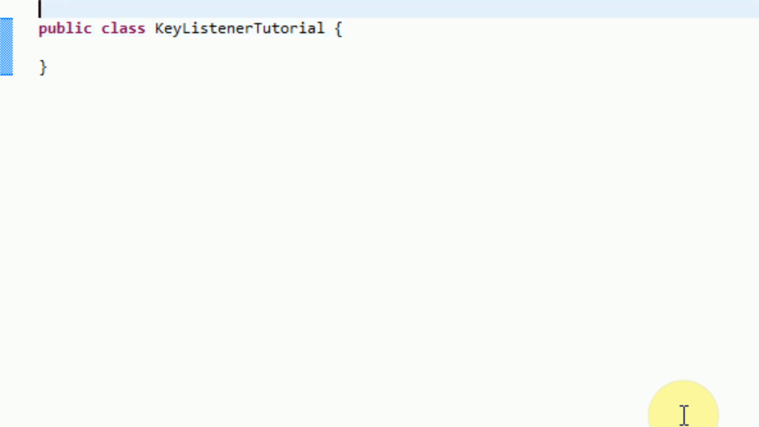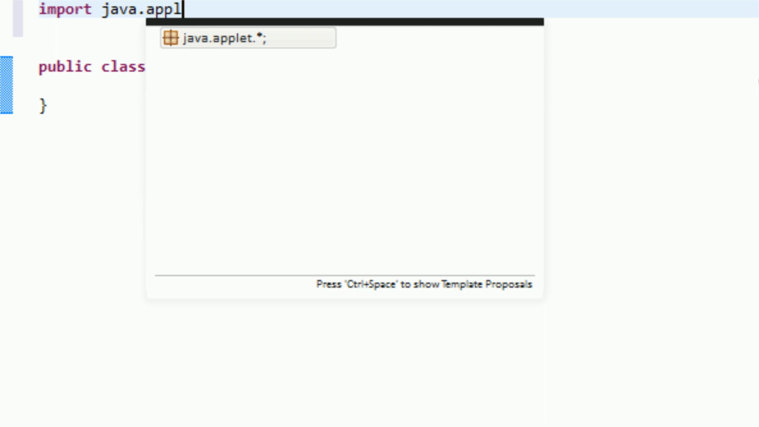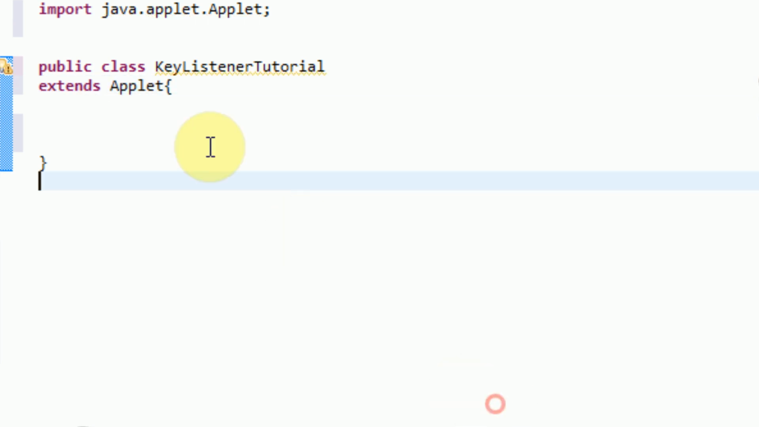So just as in the last couple tutorials, the first thing we're going to do is make our application an applet. This essentially means that it runs in a little frame and it can run inside of a web browser. So I've imported java.applet.Applet, and now I'm going to make this class a subclass of Applet by making it extends Applet.